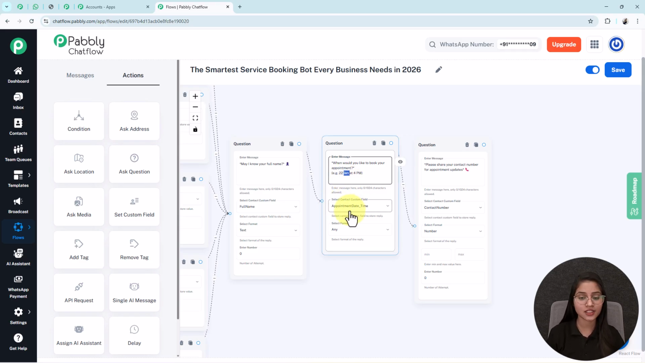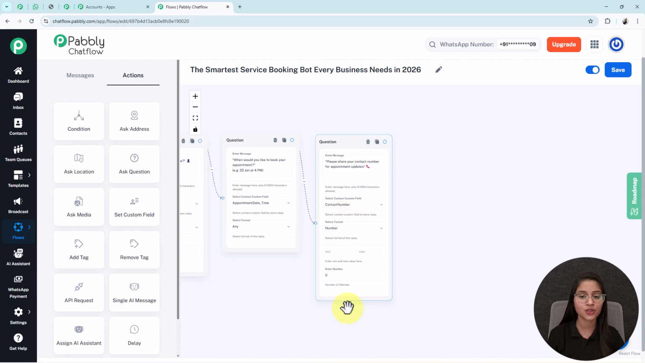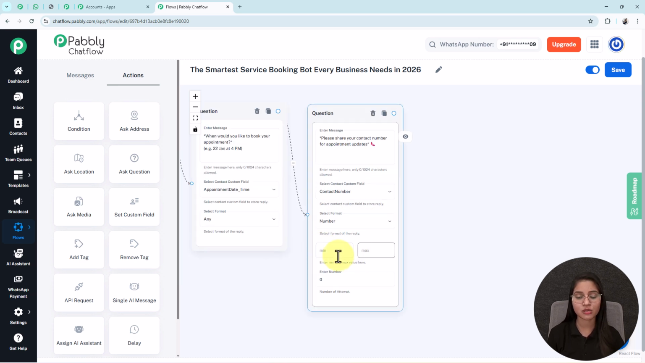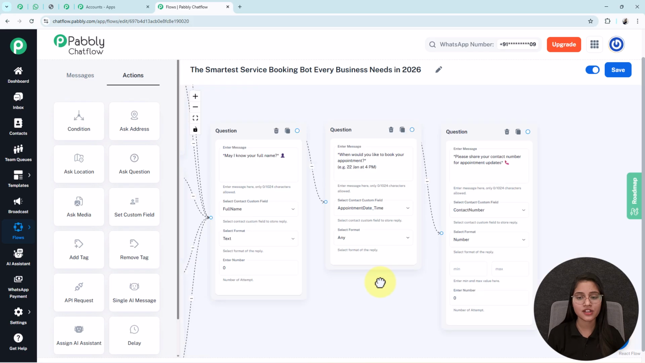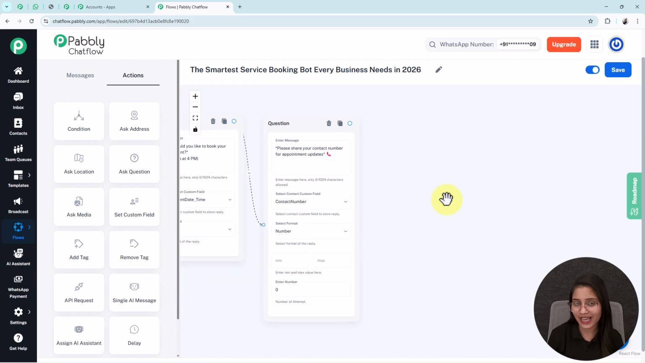That's why I have selected the contact custom field as appointment date underscore time and the format is any, and in this question box I ask my user to share their contact number. For that, I have selected the contact custom field as contact number and the format is number. You can also enter minimum and maximum values in both of these boxes if you want to. Here I haven't added any, and the number of attempts I'll give as 0. Moving forward, when my user shares their details, my bot will ask my user: is this your first time visit?